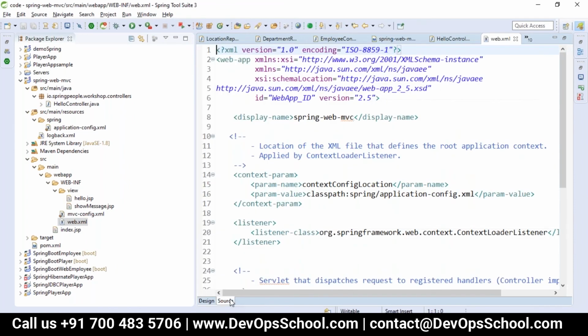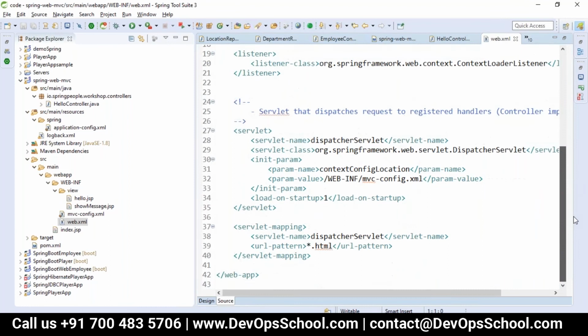In the web.xml, you have to configure the servlet which we are working on, which is the dispatcher servlet. This is a servlet which we have to configure if you're working only with Spring, not Spring Boot. Without Spring Boot, you have to configure it.